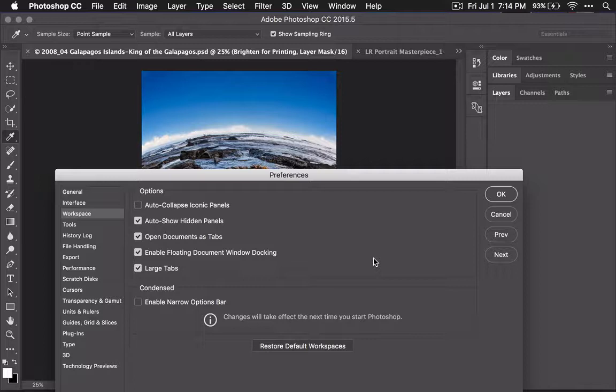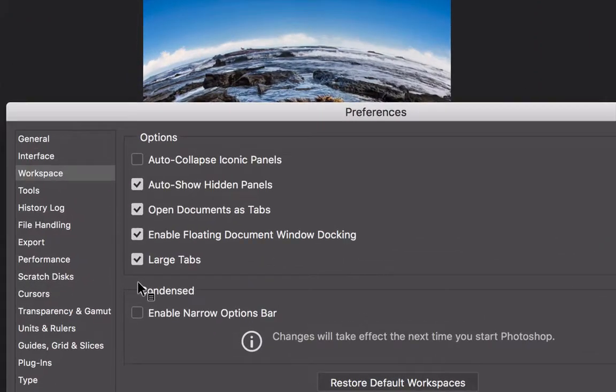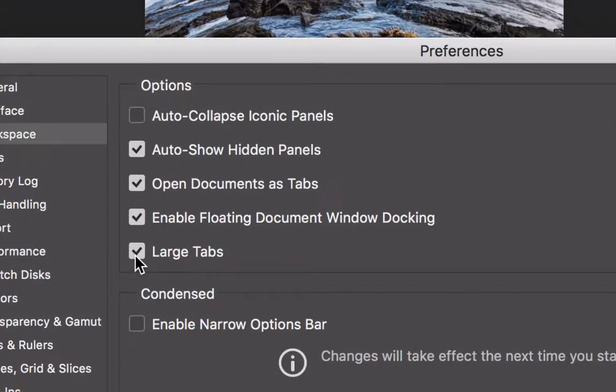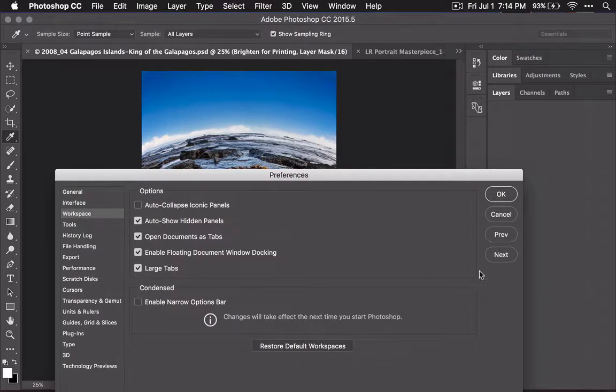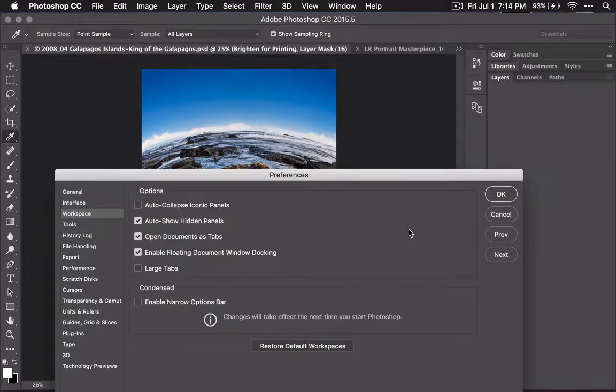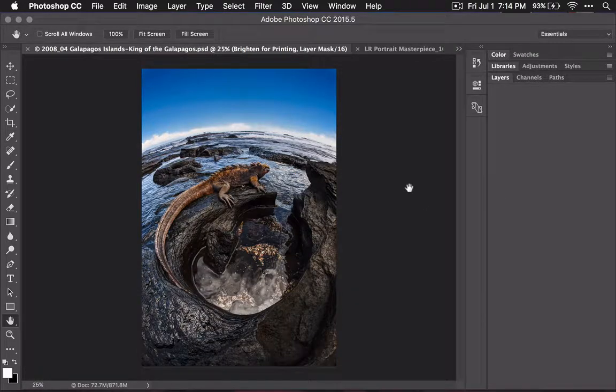I use a mouse or a graphics tablet or a trackpad, and therefore I can be very precise with where I'm clicking. And so I always turn off this checkbox called Large Tabs, and when I do, watch what happens to all these tabs up here. Now they're nice and small like they usually would be, and now they don't take up too much space. So then let's look at some other preferences.